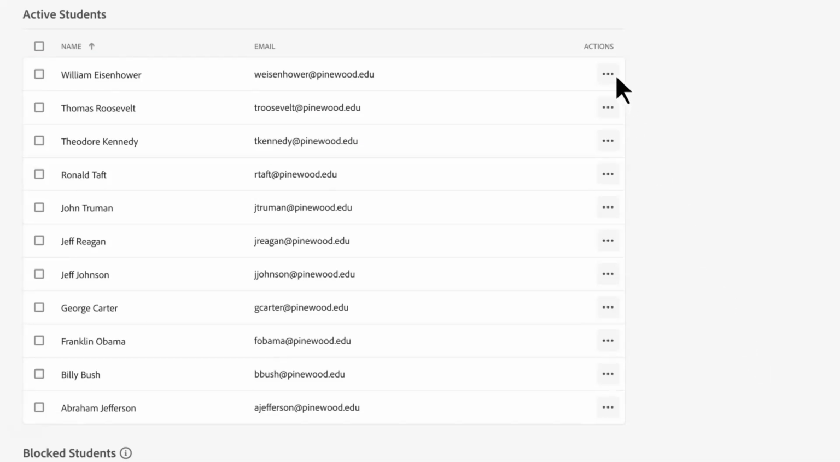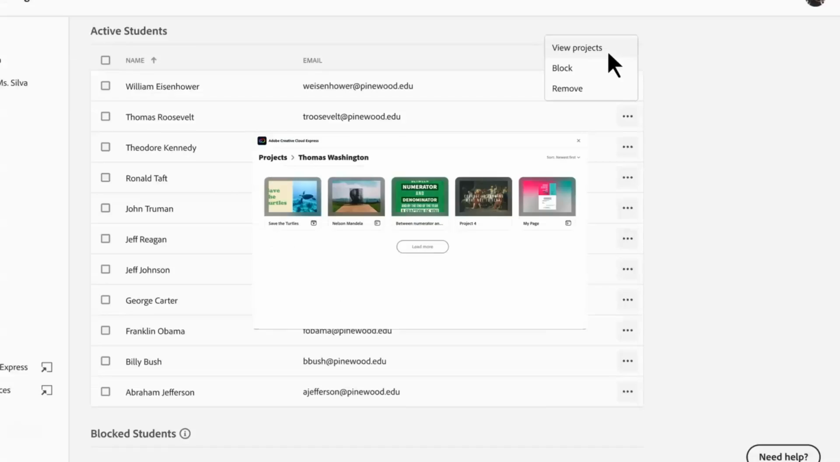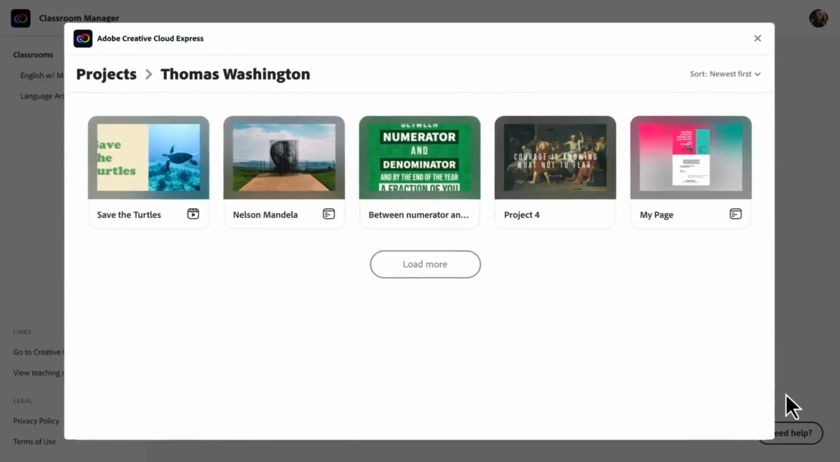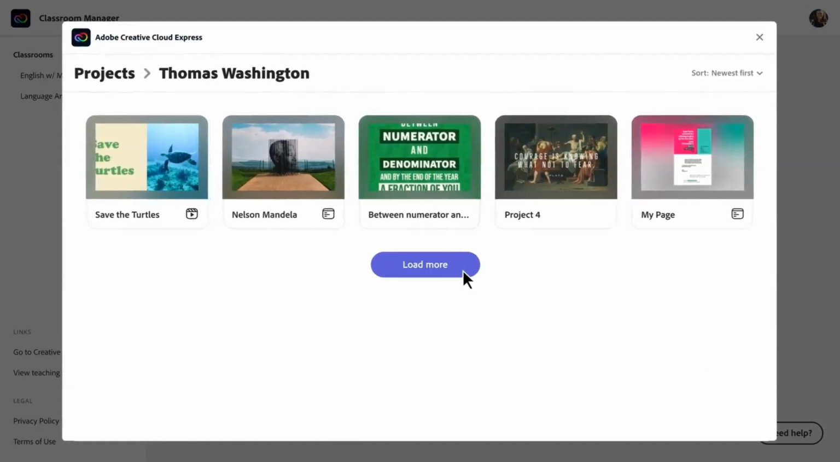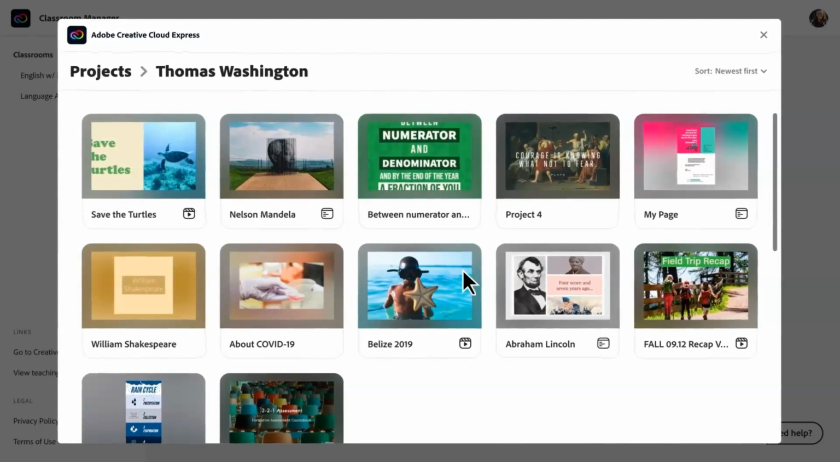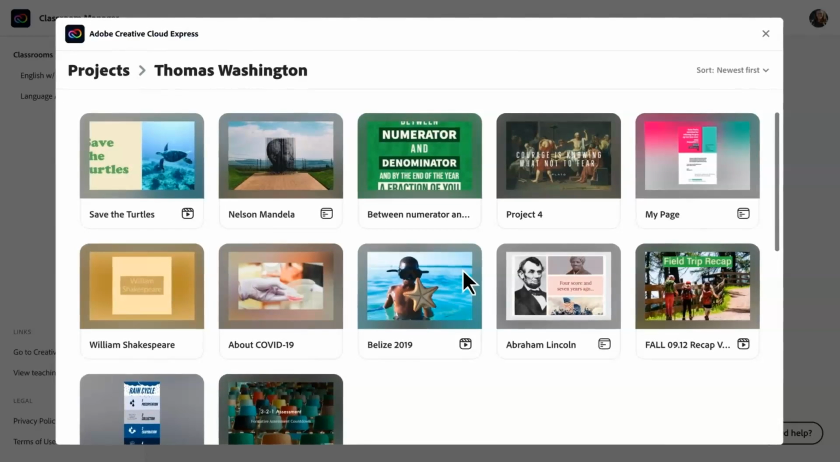Just click the ... symbol and click View Projects. From here, you can see the projects this particular student has created. Click Load More Projects to see the full list of projects this student has been working on. You can also view or delete projects.